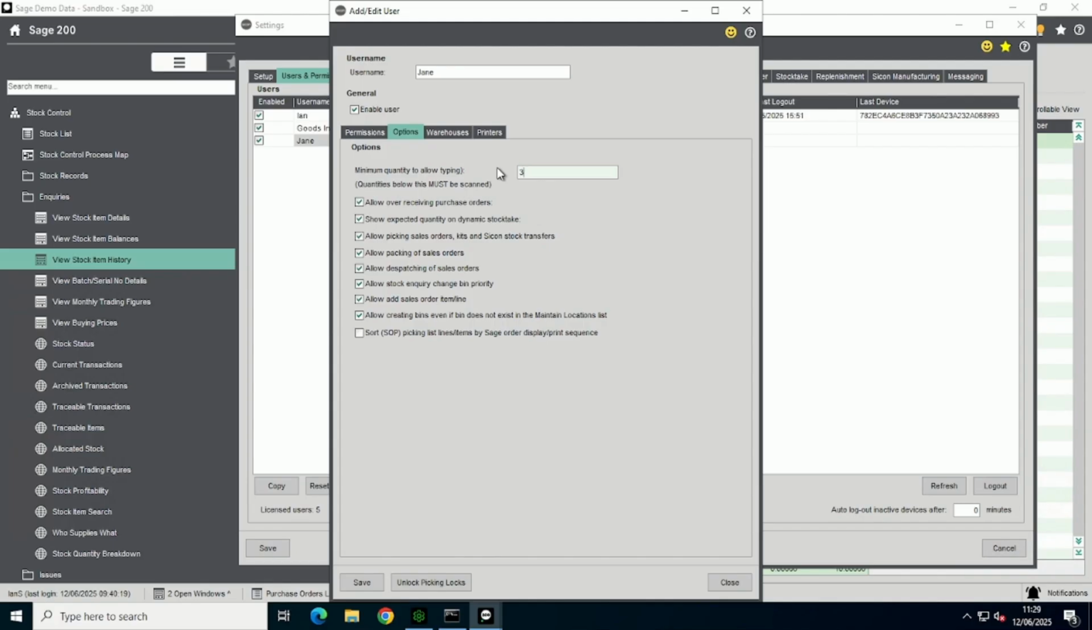If I was to set that for 3, for example, it means that if a user wanted to pick 2 items, they would have to scan it twice. But as soon as they hit that threshold of 3, they can scan it once and then just type in the quantity that is required.